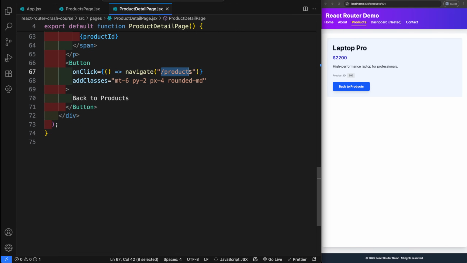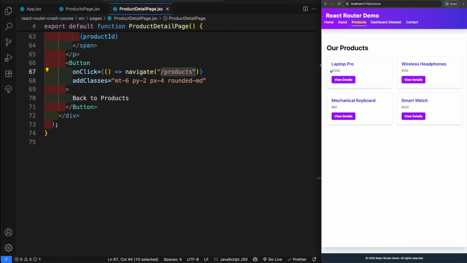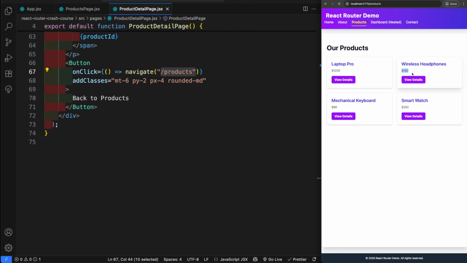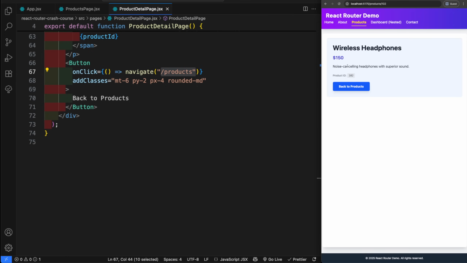Now, this is going to send us back to the products page. Okay. Now, remember when I told you that if I change the price here and the price here, it changes from the database. That's what I did. And this is why this price differs from, for example, wireless, which is 150. If I click on it, it's still 150. These are two different databases.